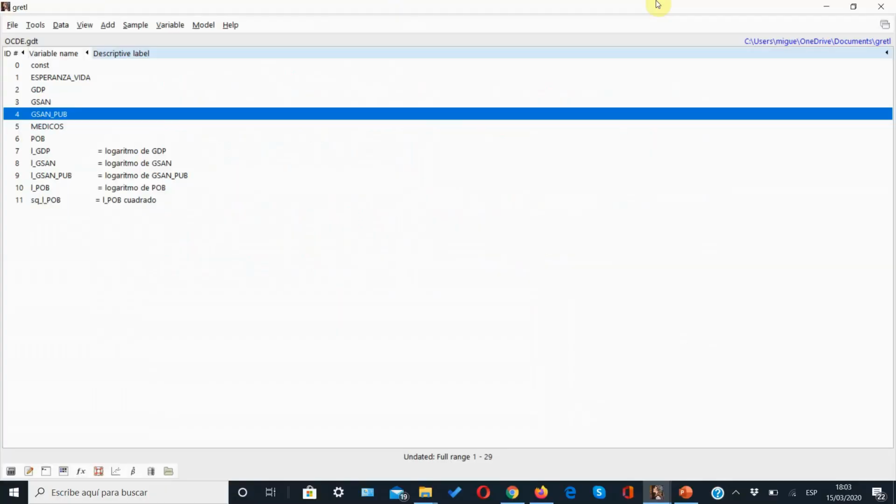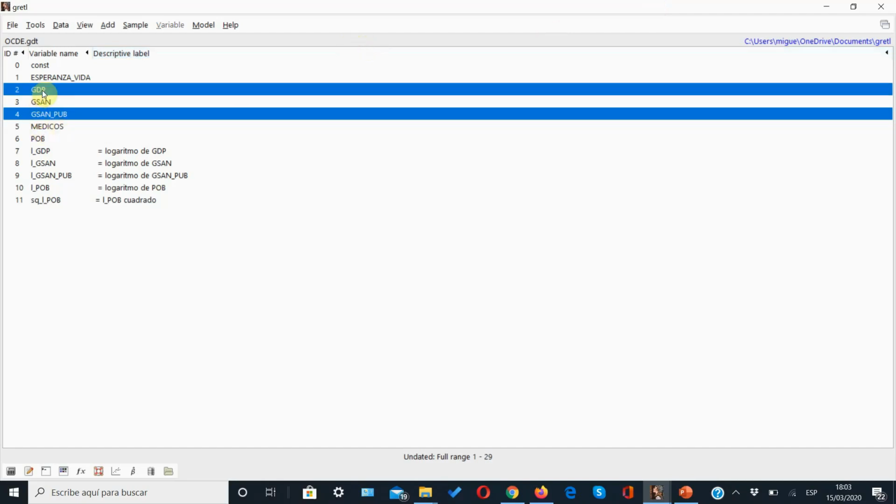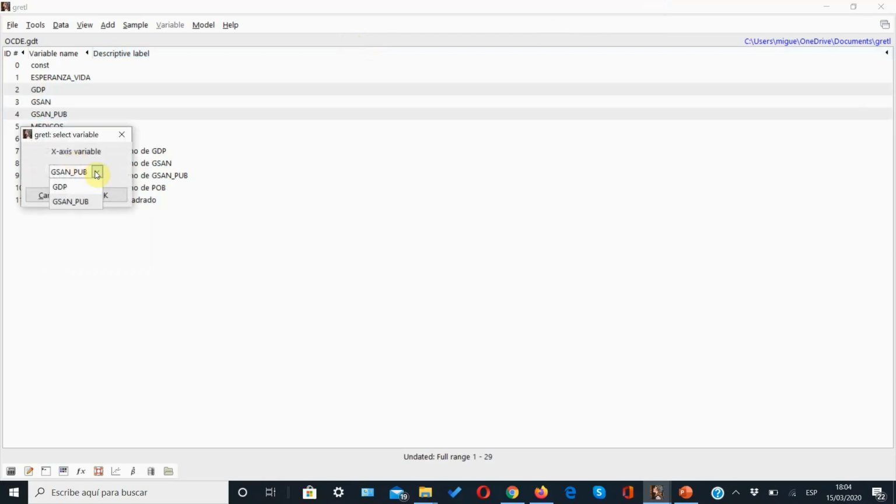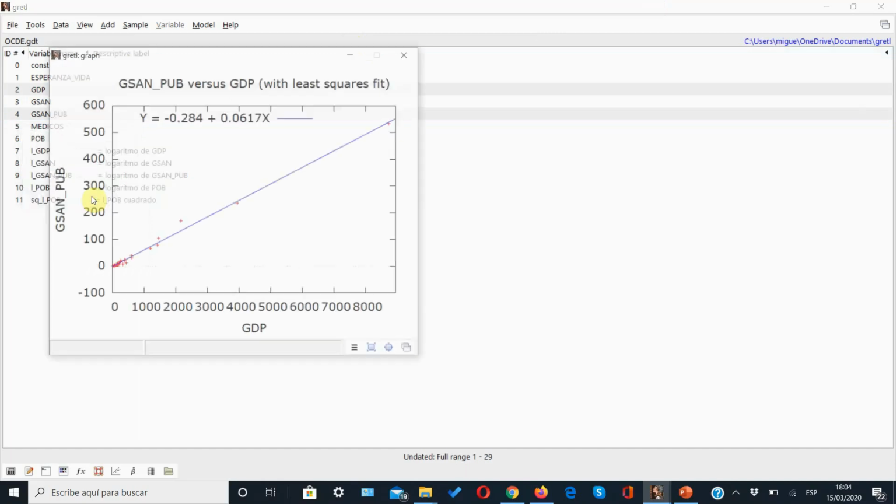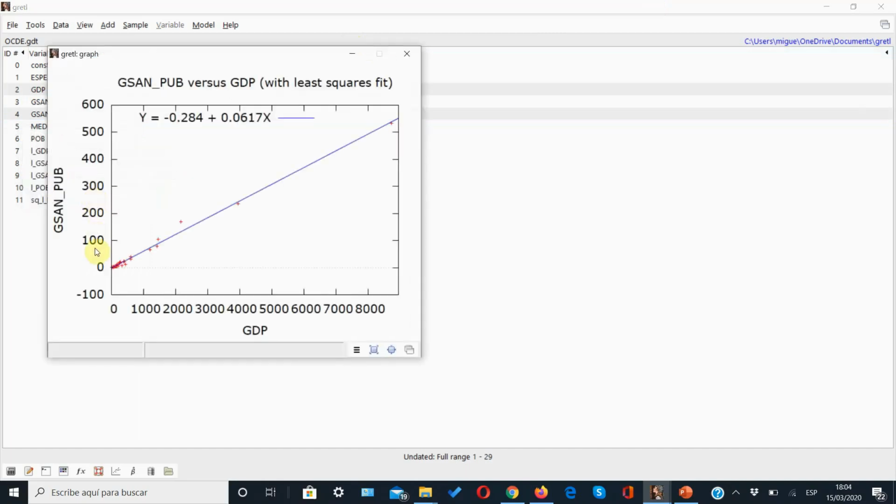To understand why this happens, you need to choose GSUMPUB and then control-click GDP, right button, XY scatter plot, and choose as x-axis variable GDP. You click OK, and you see a clear configuration of dwarfs, which are these guys here, and giants, United States, Japan, and so on.